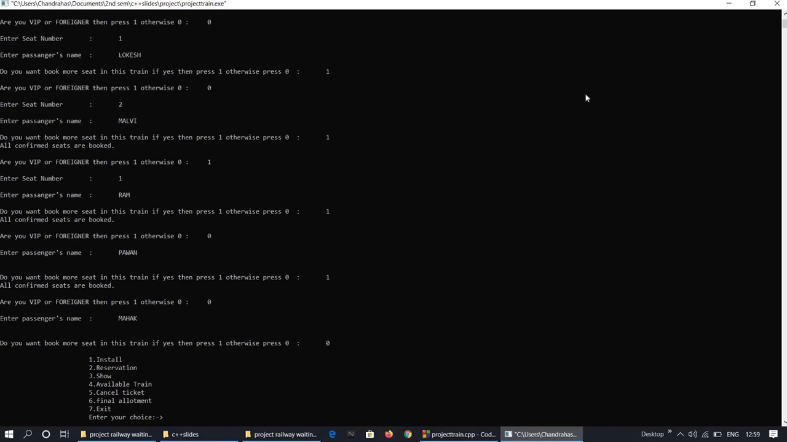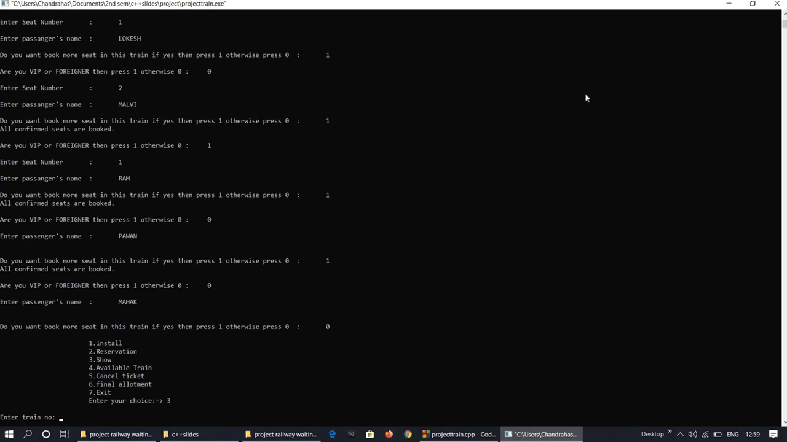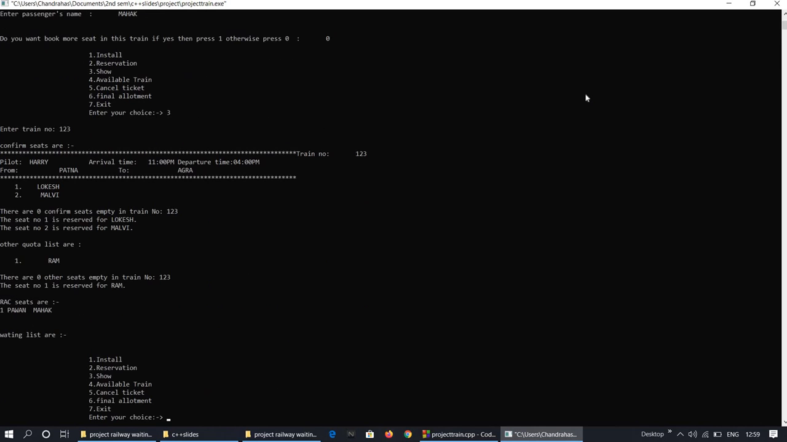Now we see the booking system. Press 3. Enter train number 123. Here seat 1 for Lokesh and 2 for Malvi and 1 VIP seat for Ram and RAC seat for Pawan and Mahak, and other passengers are in the waiting list.